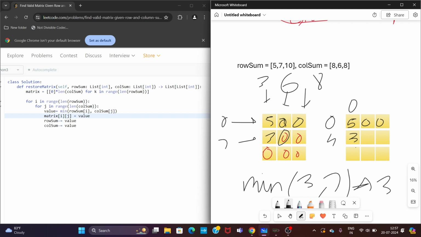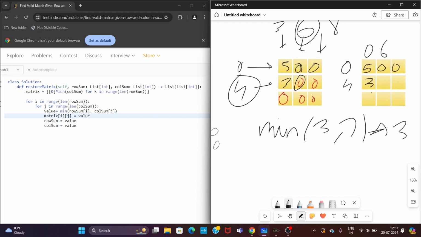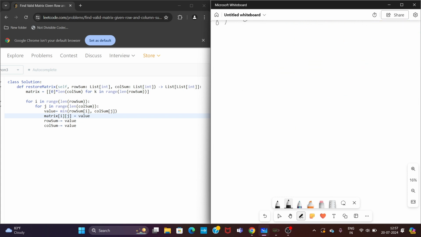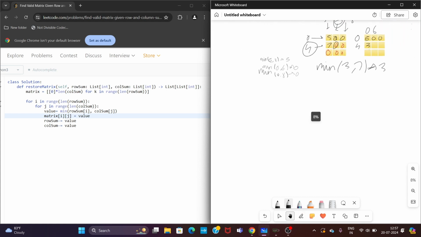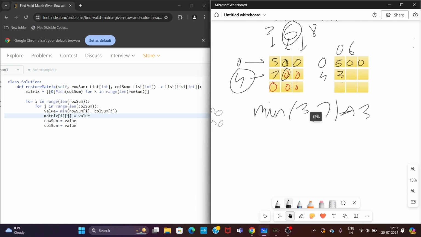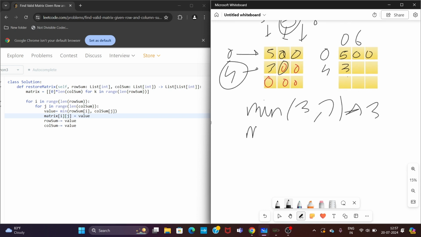The column sum here is 6 over here, and the row sum you're able to see that it is 4 now. So basically the minimum of 6 and 4 is what? Let's see. The minimum of 6 and 4 equals 4 only.